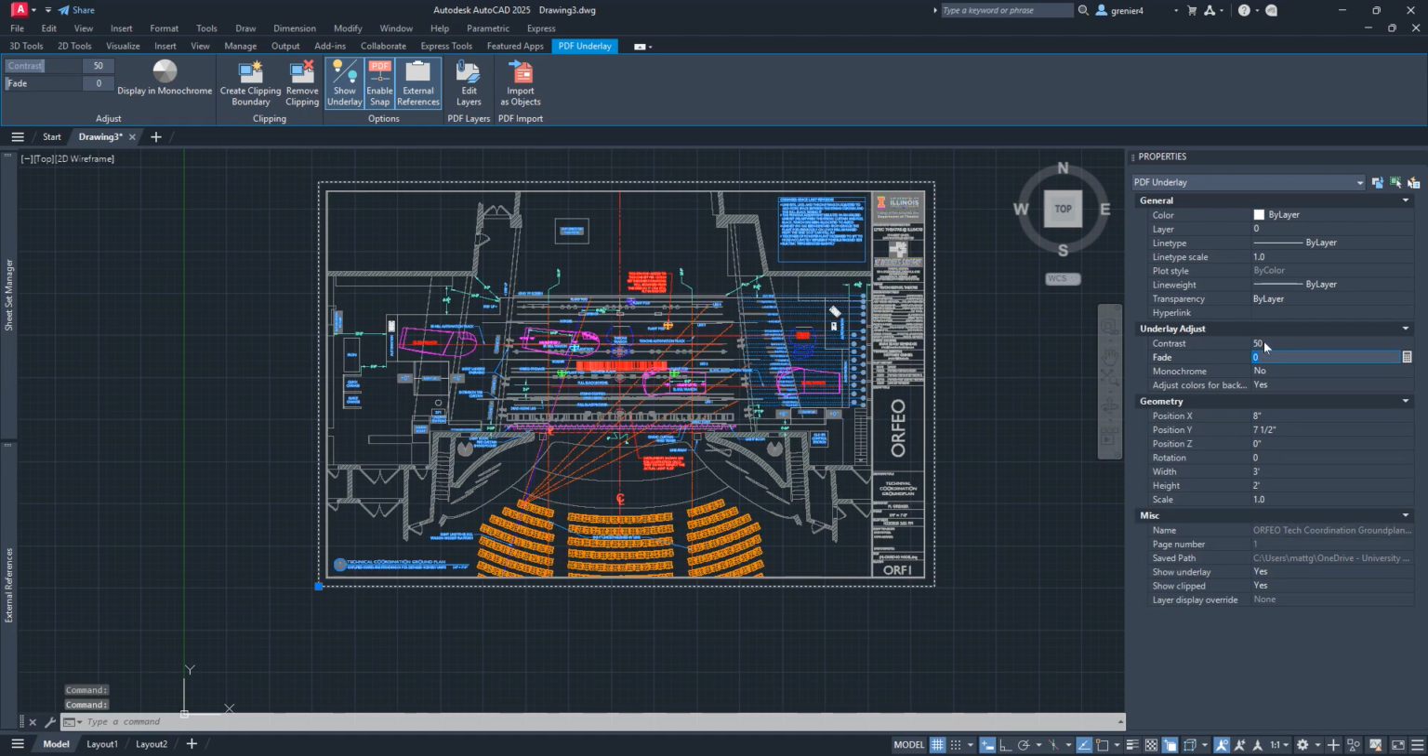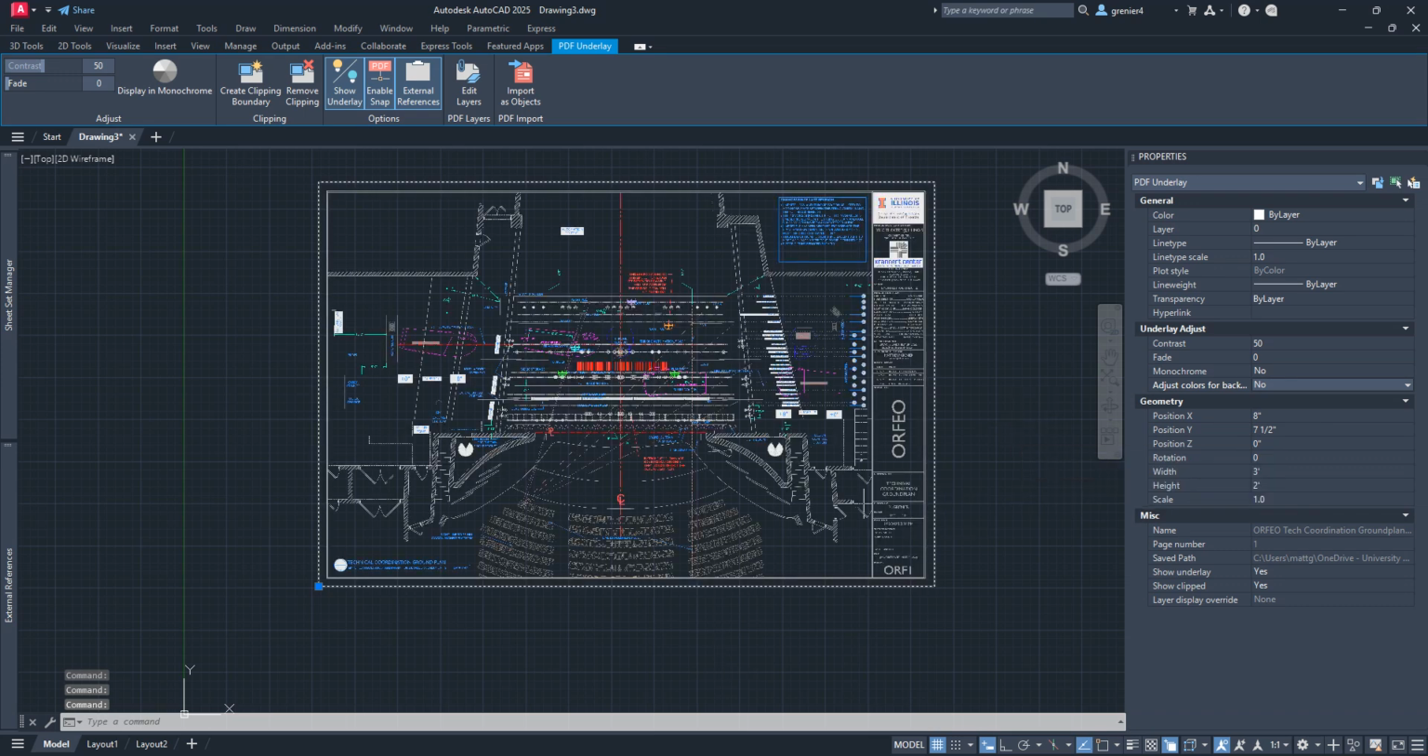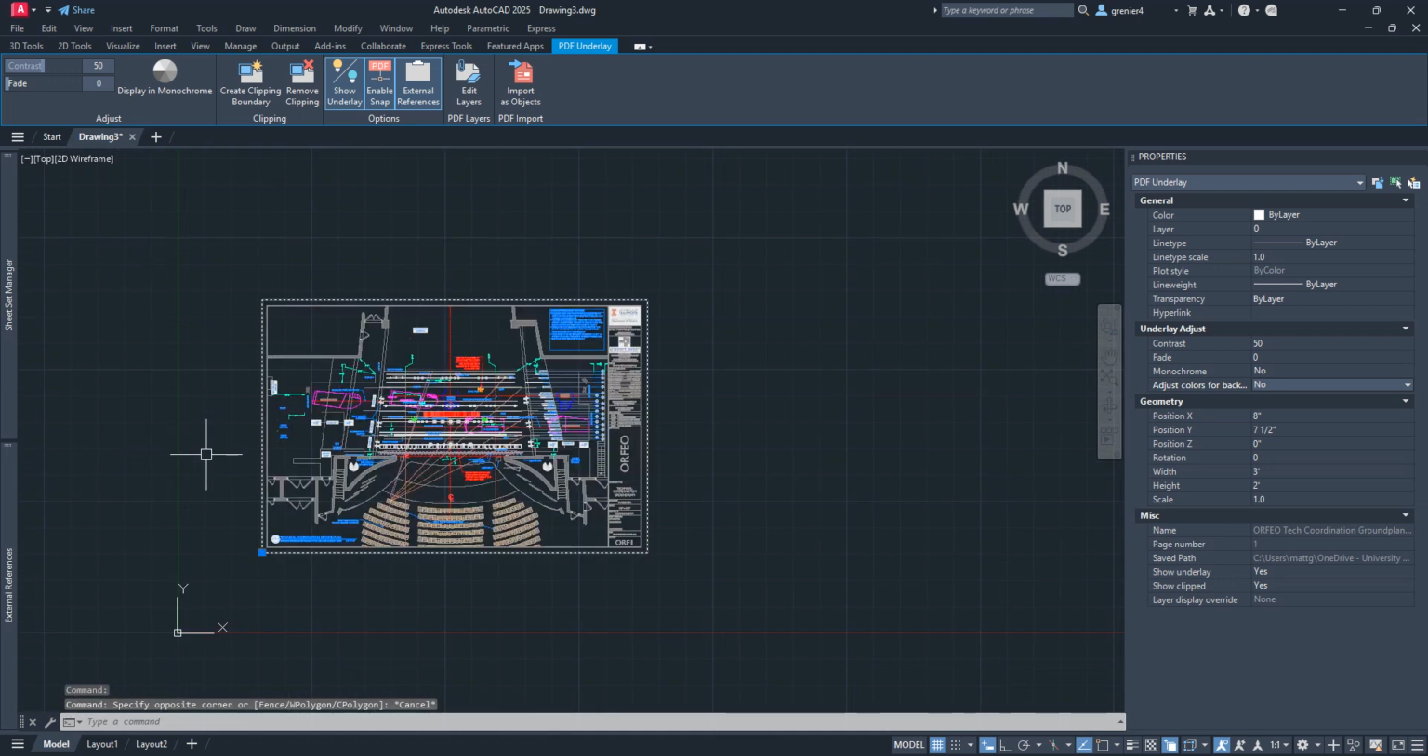So I can change the contrast of this PDF underlay. I could change it to monochrome if I wanted to. I can adjust the colors to compensate for the background color of the screen if I wanted to. So I have some nice settings there, right? Now, okay, so we got this PDF drawing imported. So what are our next steps here? The next thing we want to do is make sure that this is scaled correctly, right?